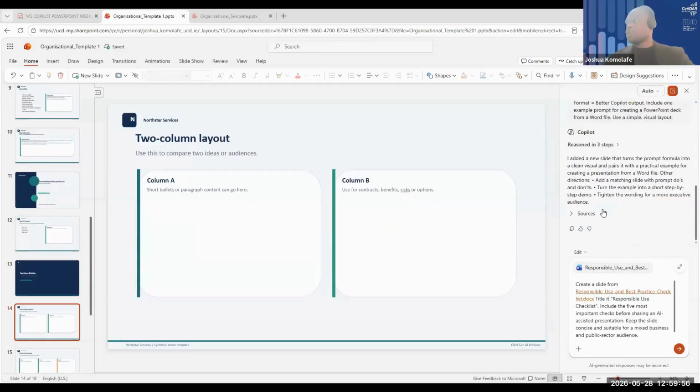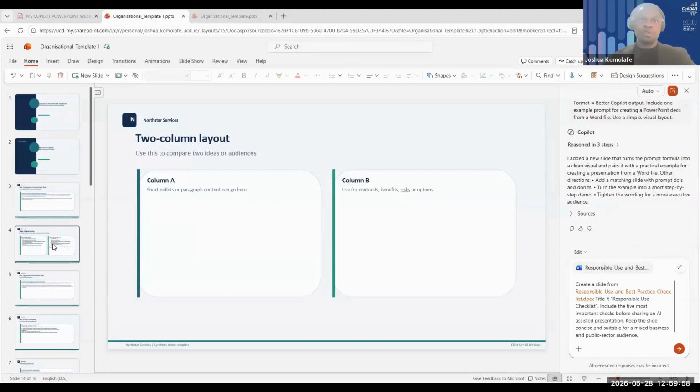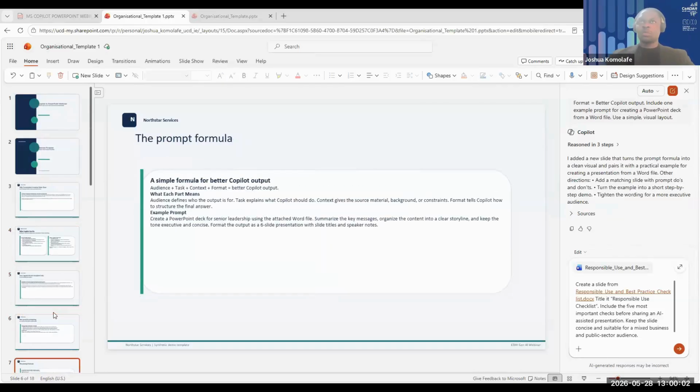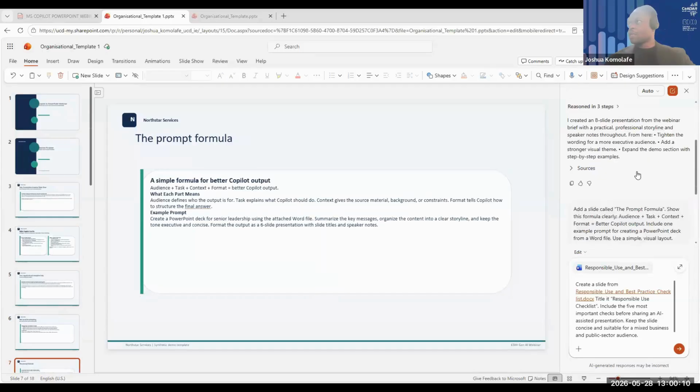So now it's done. Let's go look for the page that's been imputed. Okay, so we have this now called the prompt formula, and the instruction we gave to it to add this audience plus task plus context plus format, it's done that over here.